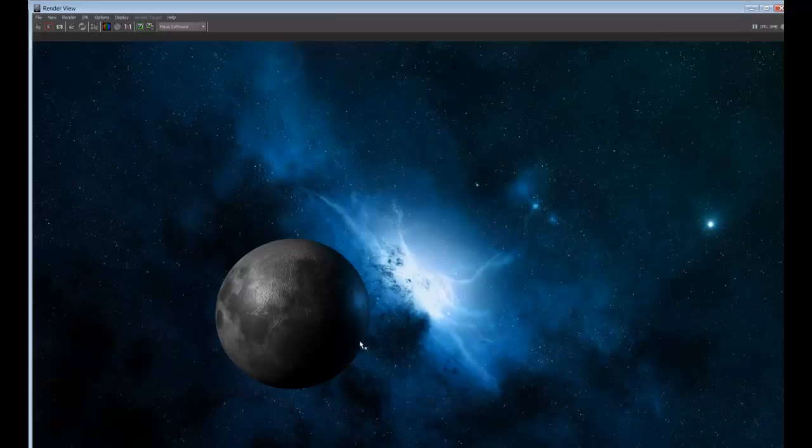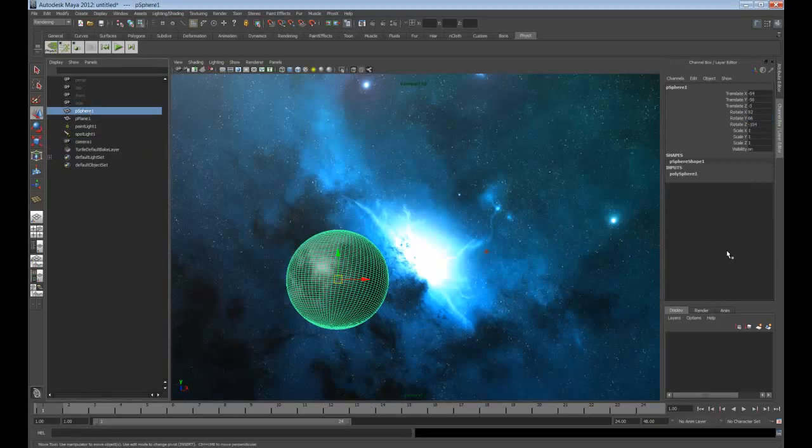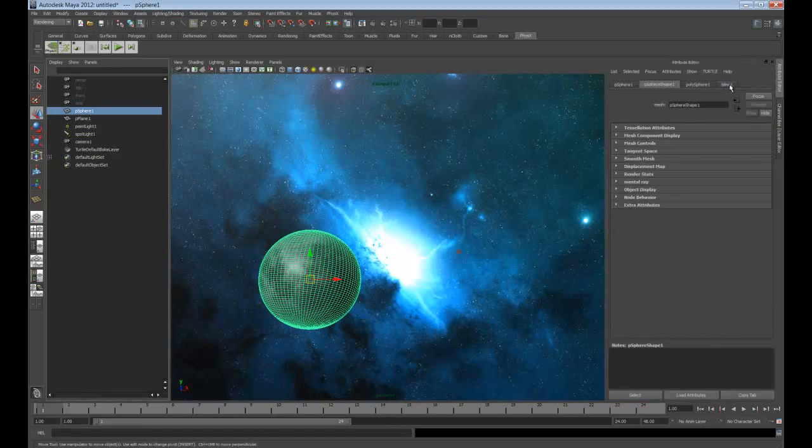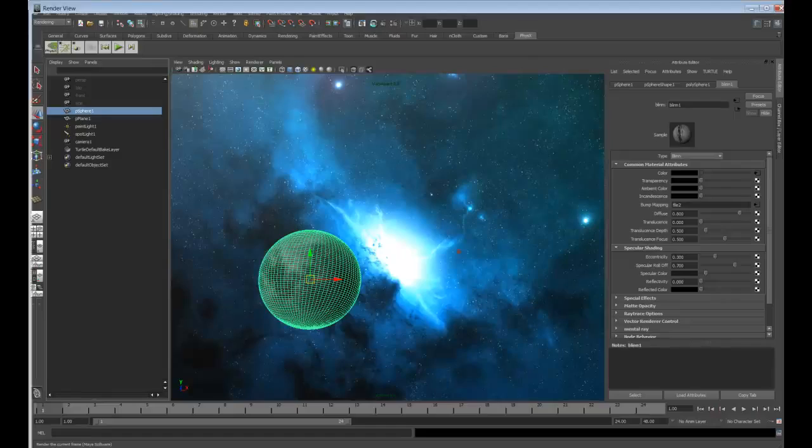To me, obviously, it's a little too shiny, so I'm just going to bring down the spec on this particular render. So I'm going to close that out. I'm going to pick the sphere, and I'll go back to the attribute editor for the blend, and I'm going to bring down my specular or reflectivity. Actually, I'm going to bring those down, maybe right about there. Let's take a little render again and see how that looks.